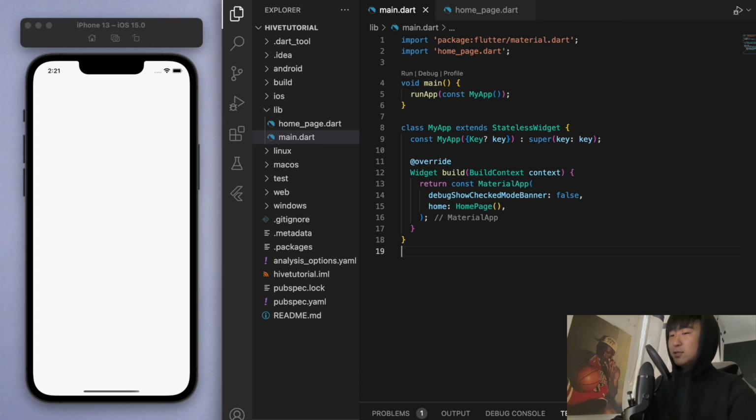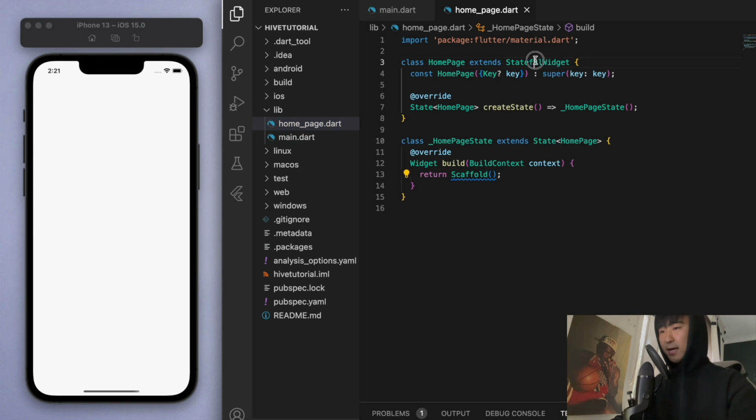So I've opened up a brand new Flutter project, and just to keep everyone on the same page, in my main function, I'm running my app, which brings us to this home page. And this is just a stateful widget returning a blank scaffold. So we should just have a blank white app like this.